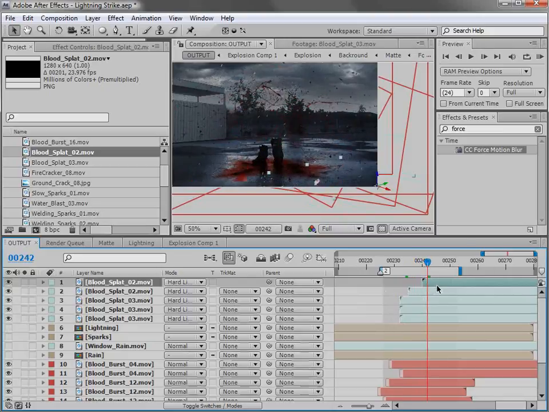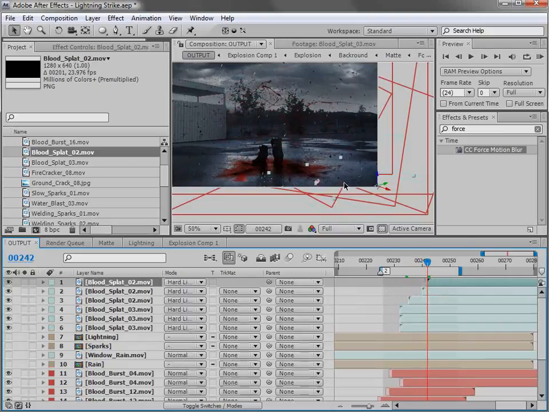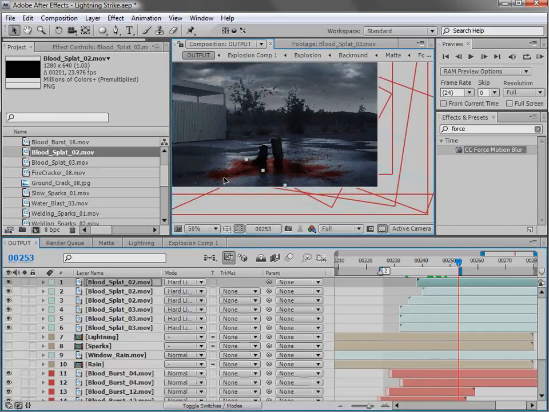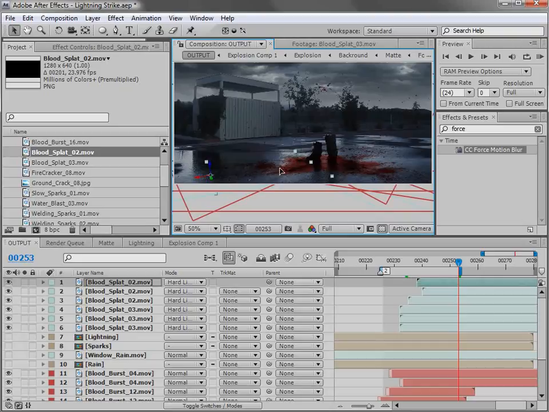And as more pieces fall, we can offset the time of some of these blood elements so that they show up a little bit later, and maybe even further away as things go on.